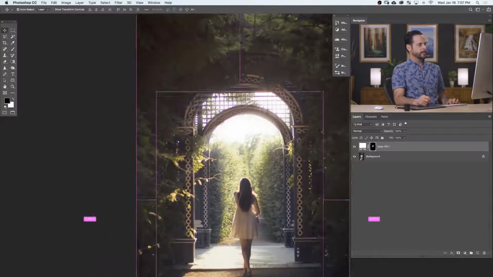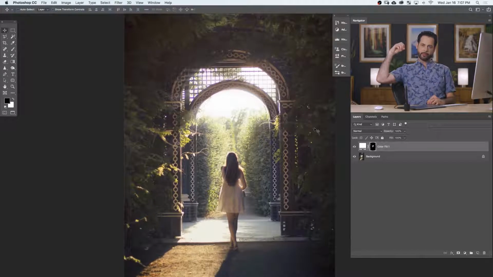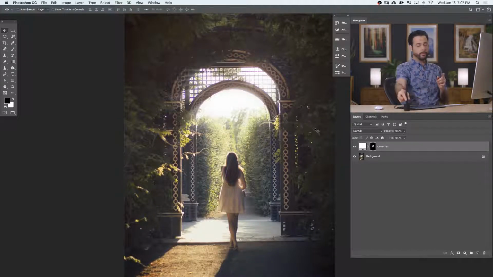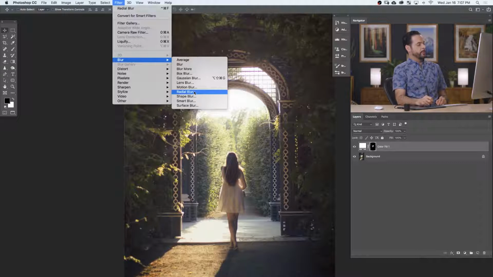Now, the next little tip here is that's one radial blur, right? But sometimes you want your light rays to be longer. You want more of a blur. So what you can do, super cool, is you can just go to Filter and then all the way down here to Radial Blur. You can do all that again.